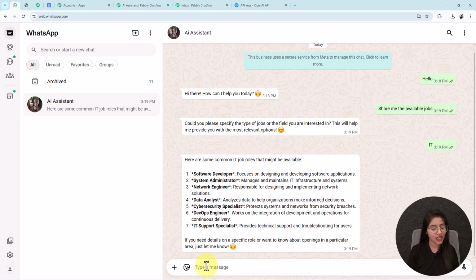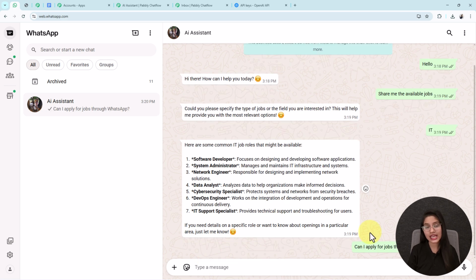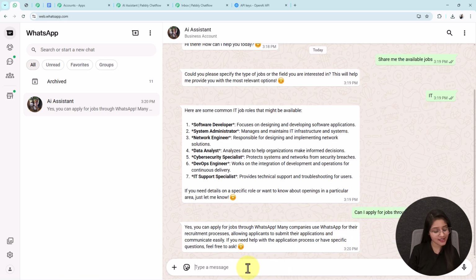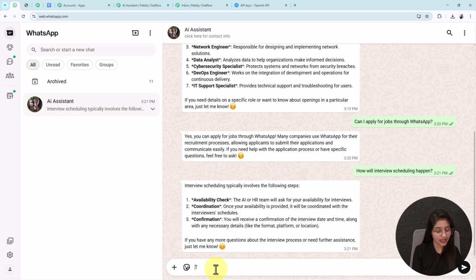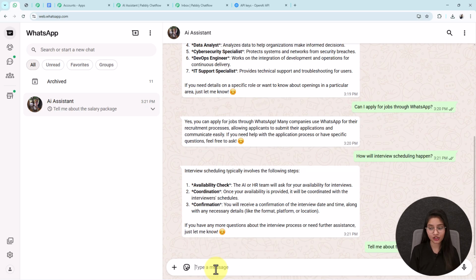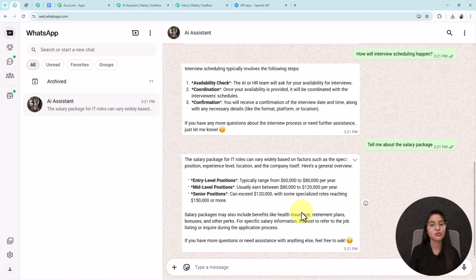The next question I am asking to this AI assistant is, can I apply for jobs through WhatsApp? Then it replies to me like this. Now I am asking one more question, how will interview scheduling happen? Then it replies to me like this. Lastly, I am asking the question, tell me about the salary package. See, it replies to me like this, and it is visible that the AI assistant is giving me the accurate answer regarding the recruitment. So this is how it works.